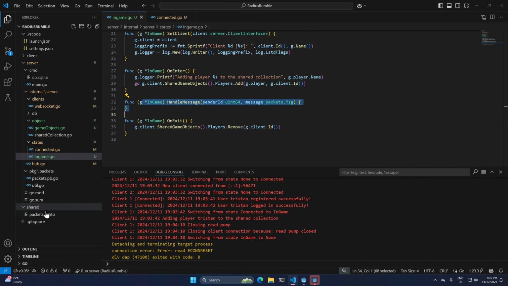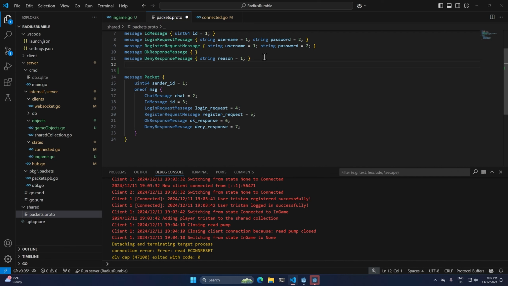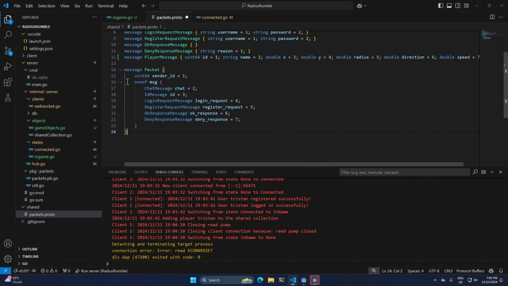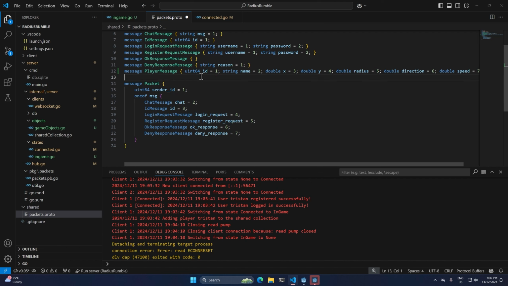So come to our shared/packets.proto file. We'll add a new message called a player message, and it's going to have a fair few things. It's going to have pretty much everything that makes up a player. So first and foremost is the ID of the player, which is going to be an unsigned 64-bit integer. And then we'll have the name, which will be a string. And the rest are all going to be doubles. So we'll have X, Y, we're going to have a radius and a direction. And finally, we'll have a speed. So these are all the things that are going to make up a player. And we can send this kind of thing to the client.